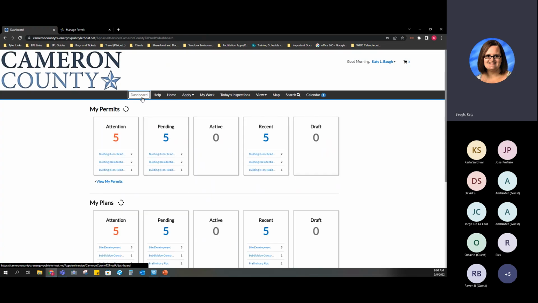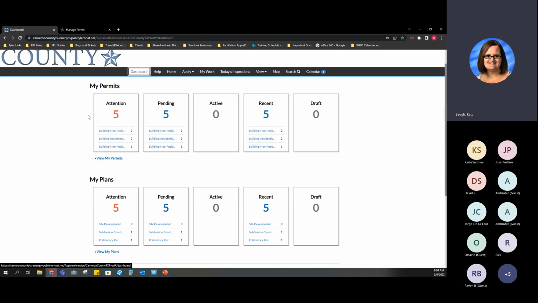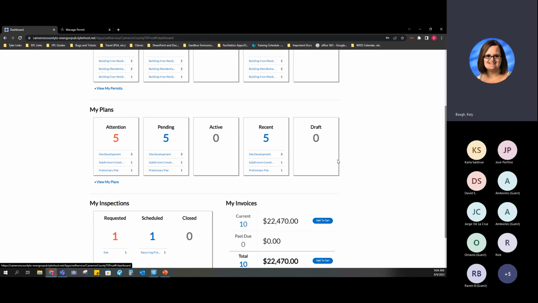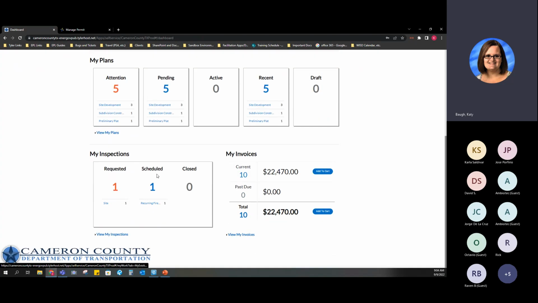Okay, if I go back to my dashboard, we've talked about permits. We've talked about plans. So now let's talk about this bottom left area here called My Inspections. This is going to give me information on inspections that pertain to my records that I've applied for. So I see I have one that's been requested and it's a site inspection. I see that I have one that's been scheduled and that's my recurring fire operational inspection. And if I have any that have been completed and closed, I can find those here in the closed area.